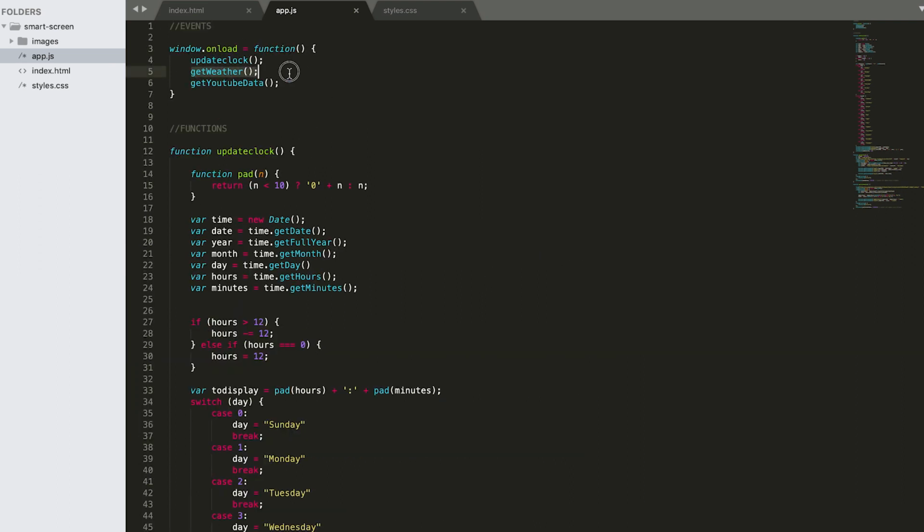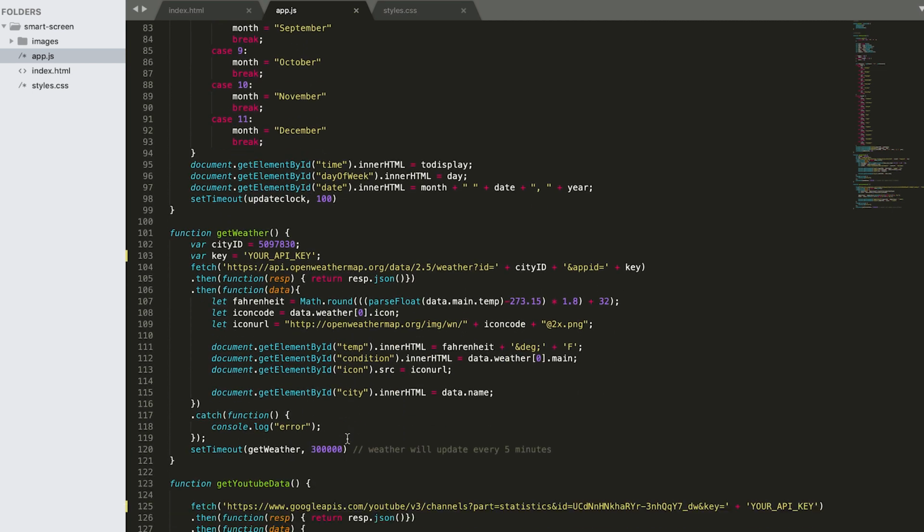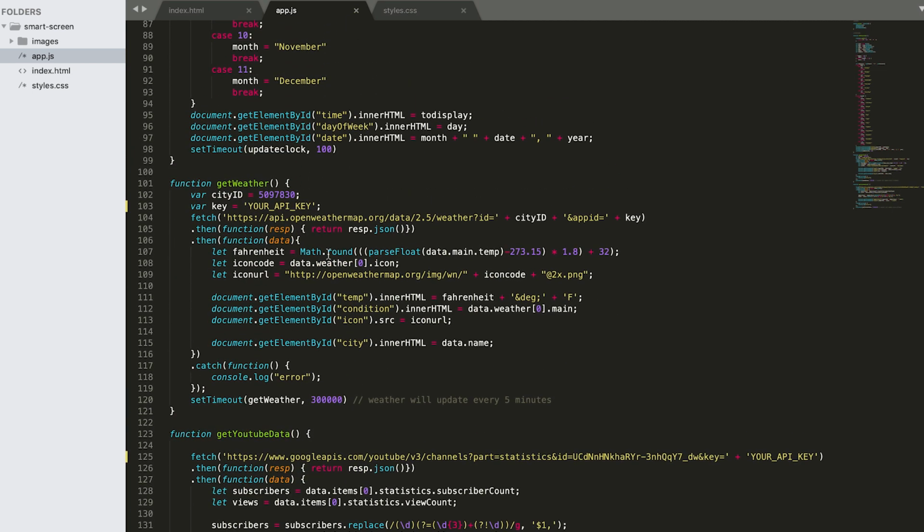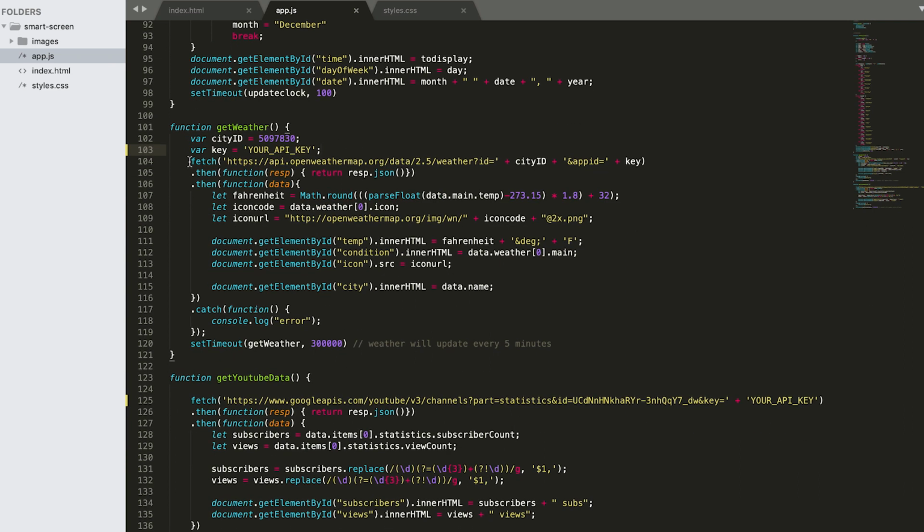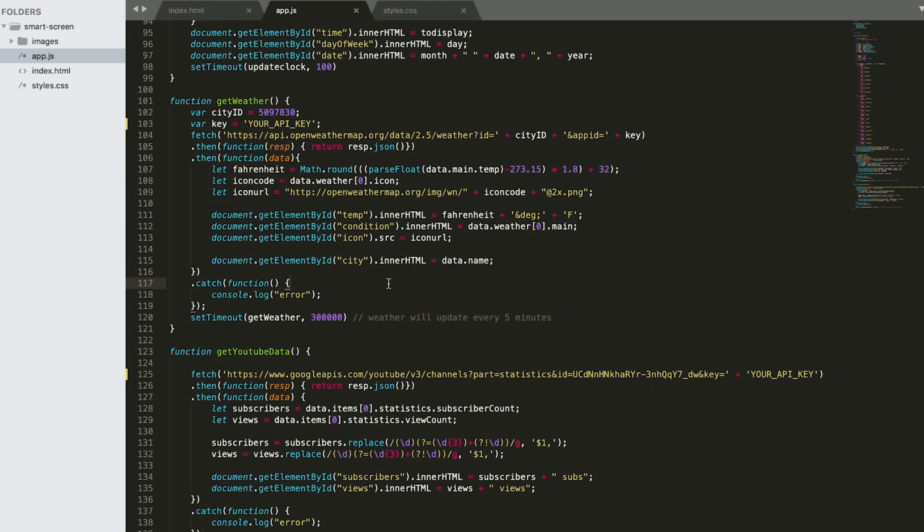Our next function is getWeather, so let's scroll down to that. Now the getWeather function uses the Open Weather Map API. And what you want to do is get the city ID, which can be found on the website, for whatever city you want to find the weather in. And then you want to use your API key. And then we use a fetch method to get all of our data, and we simply map this to our HTML. And this is updating every 5 minutes.